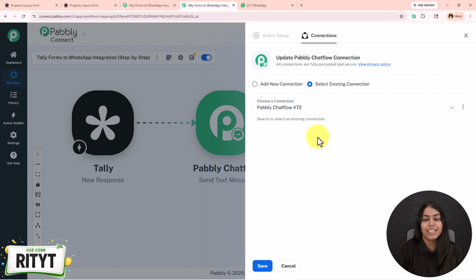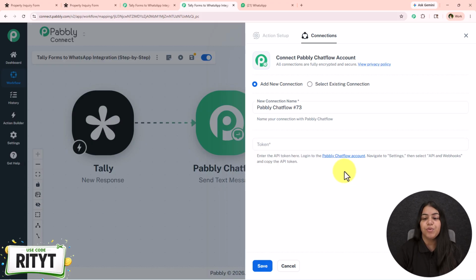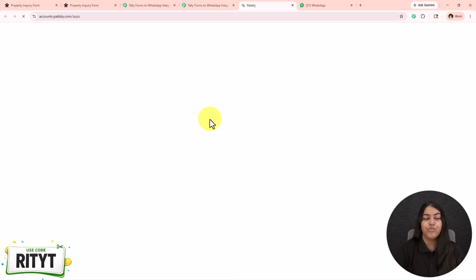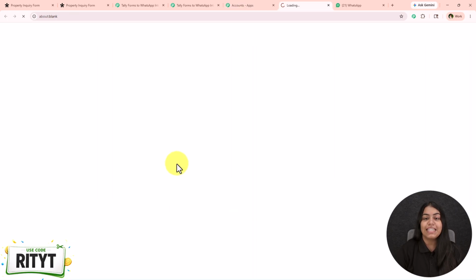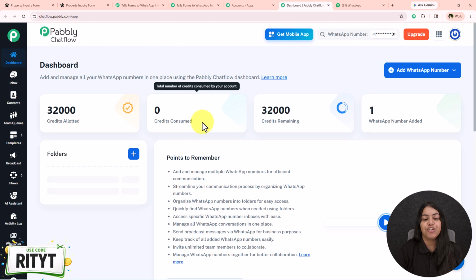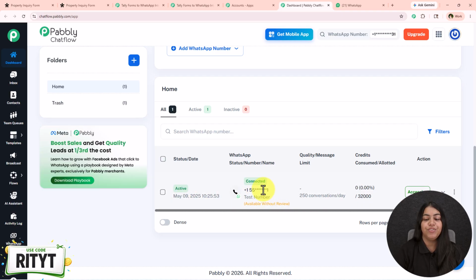Now if you've already created a connection between Pabbly Chatflow and Pabbly Connect, then click on this select existing connection and then save. But if you haven't, click on add a new connection, and it is asking for the token. So to get this token, just click on this Pabbly Chatflow account right over here. It is going to take you to the accounts page. Go on this Pabbly Chatflow and click on this access now button. Once you click on this access now, it is going to open the dashboard of Pabbly Chatflow. After you open the dashboard of Pabbly Chatflow, you have to make sure that you add your WhatsApp number inside Pabbly Chatflow like this.